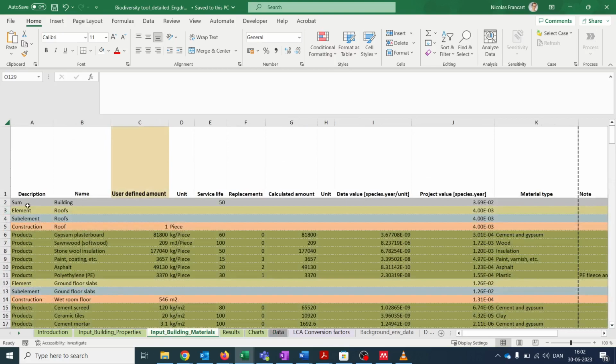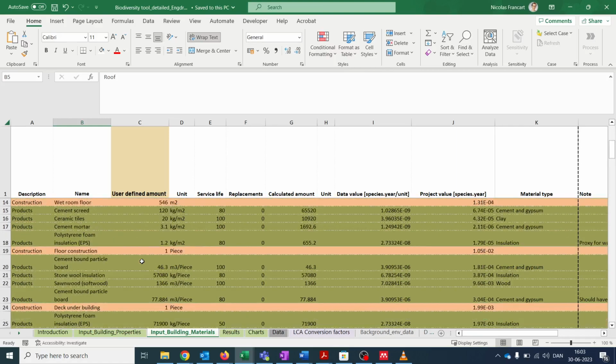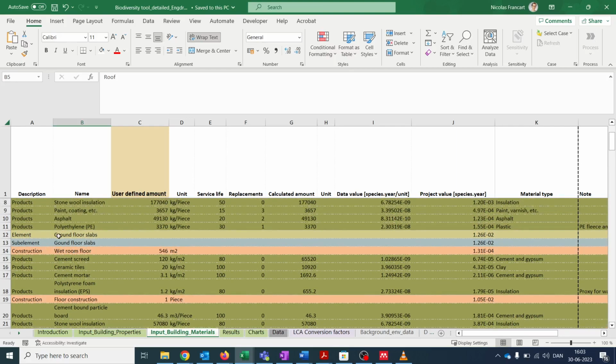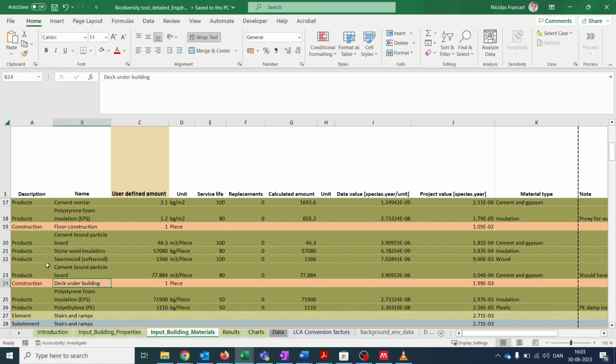Here you can see that the first element I entered was the roof of the building. So we know that the roof is made up of a single sub-element, also called roof. The sub-element called roof is made up of a single construction, and this construction is made up of these 6 products. But if we scroll down a bit, for instance, we see here that the ground floor slabs sub-element is made up of 3 different constructions, each of these constructions made up of several products.